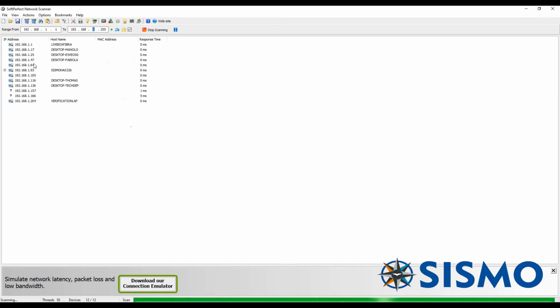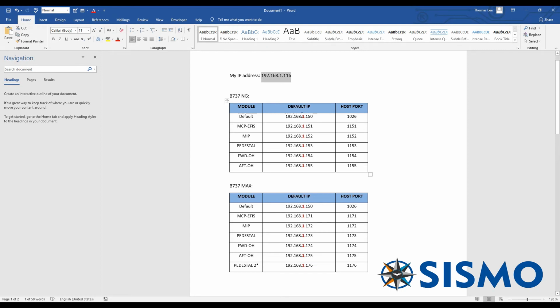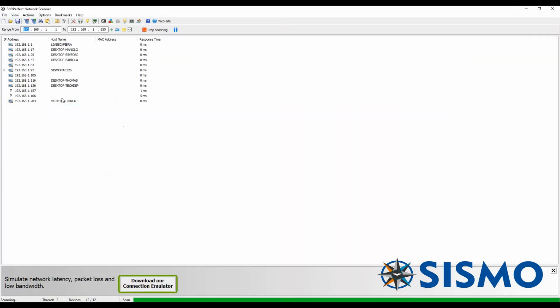Okay, so I'm looking for my Plug&Fly modules, remember, so I can look at my table. These are the IP addresses it should be. Imagine if you have an aft overhead, a main instrument panel, a pedestal. You're looking for those, and we don't have them. They're not here. So what we need to do is to test one by one each of these IP addresses in your internet browser.